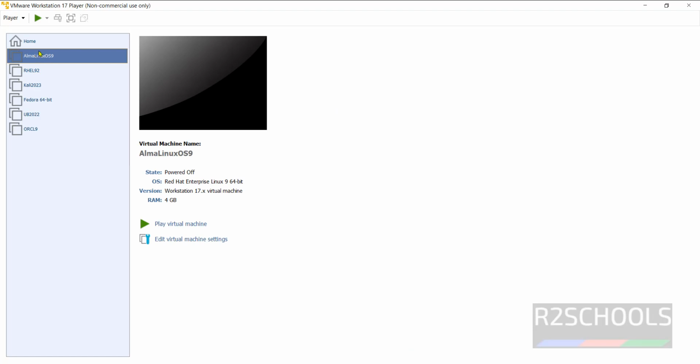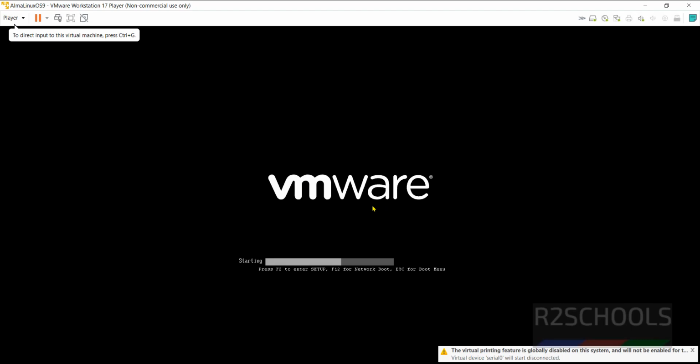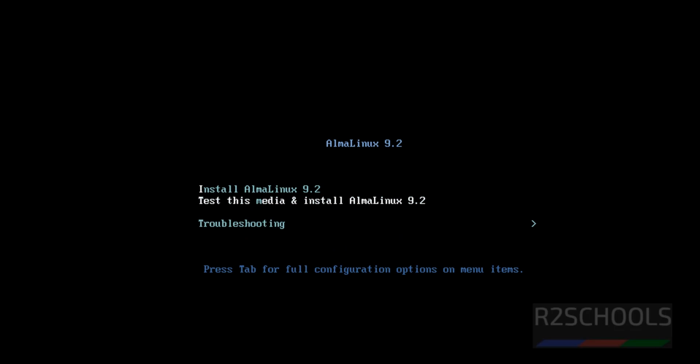See, new virtual machine added. So now click on this play virtual machine. Use up and down arrows and select the first option, that is install AlmaLinux 9, and hit enter.